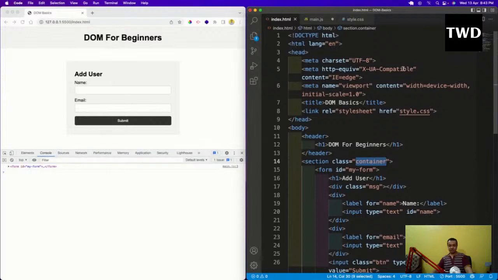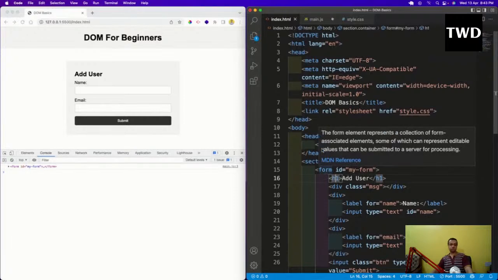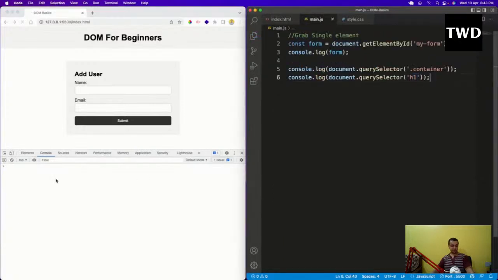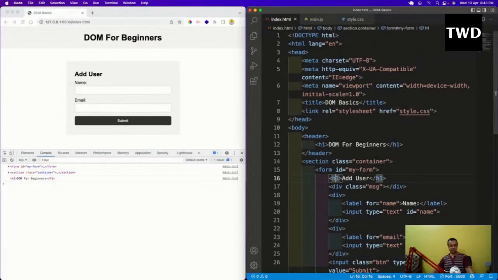One more thing is that I can choose the tags also, like h1, h2 and all this. But you'll see that there are two h1s in this. This is h1, this is h1. Which h1 will it choose? It will choose the first h1. Okay, so delete it, and now I will save it. You'll see that the form is selected and this container is selected, the whole container, and the last is this h1, DOM for beginners. So this one is selected.